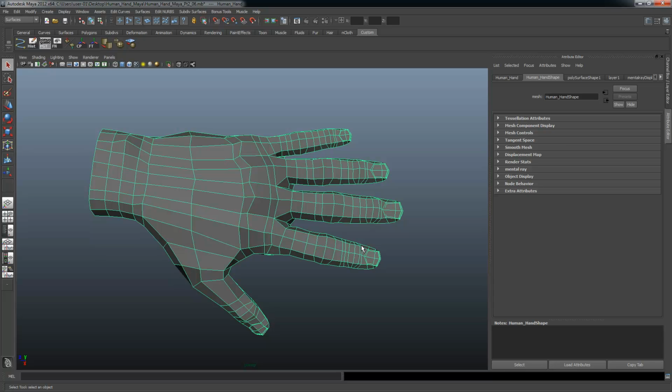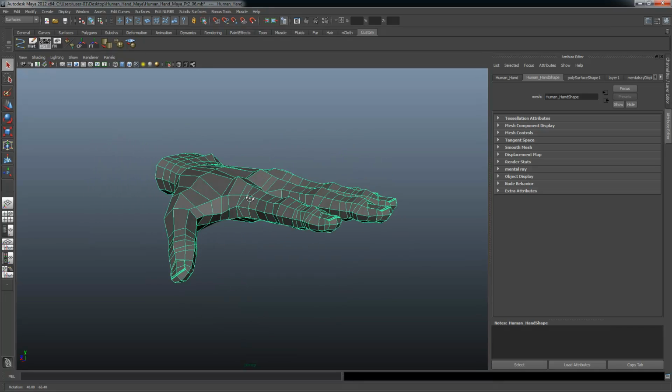So my recommendation is always to use that as the reference to build your base mesh, but then you, as the artist, of course have to tweak it from there once you have it technically sound. I've already done that to photo reference that I have of a human hand, and that's it.